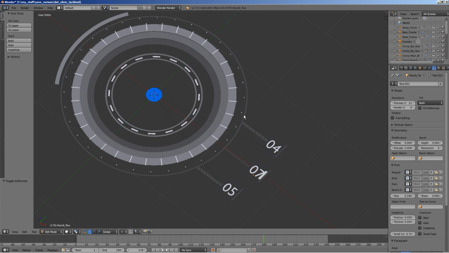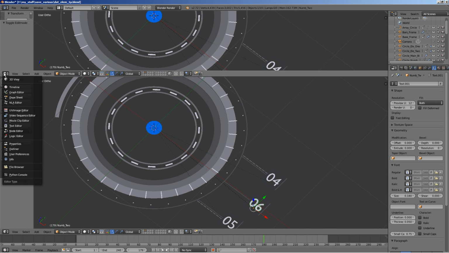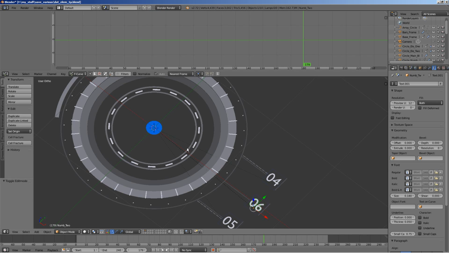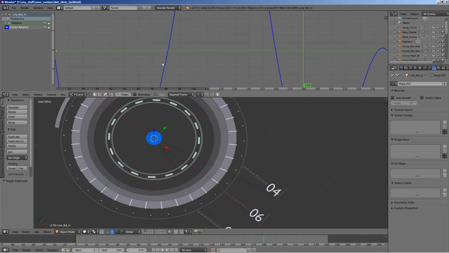Let's change this 0.7 here to, let's say, 0.6. Okay, hit the tab key again. And you can do all sorts of things to modify the object. I'm going to split my 3D view, and make the upper 3D view into a graph editor. Alright. And I'm going to select this object here. And this object uses some Z rotation noise. Let's take a good look.